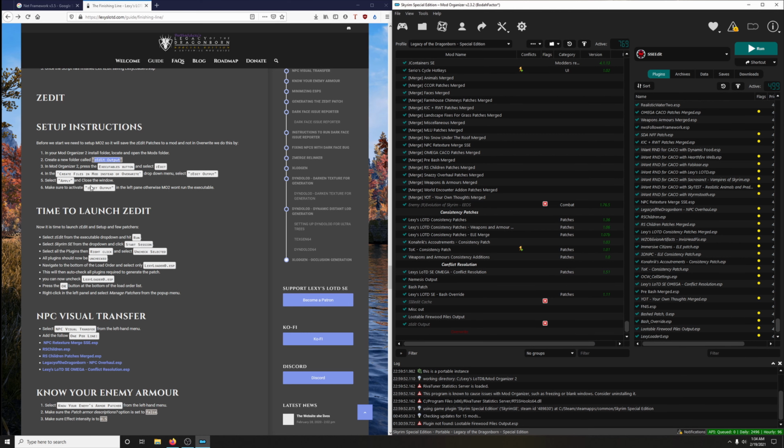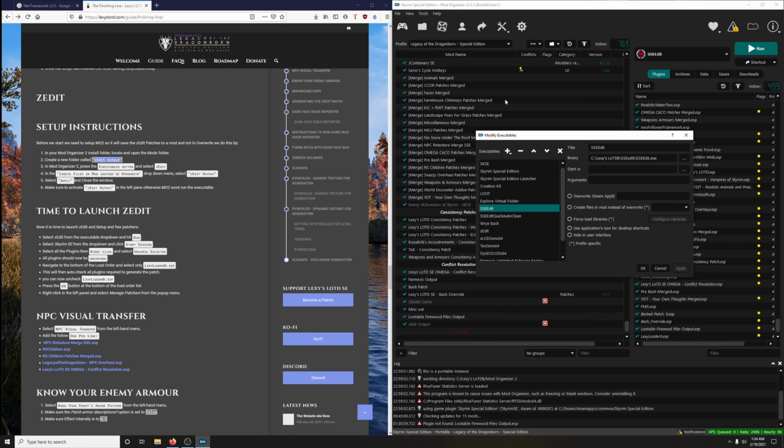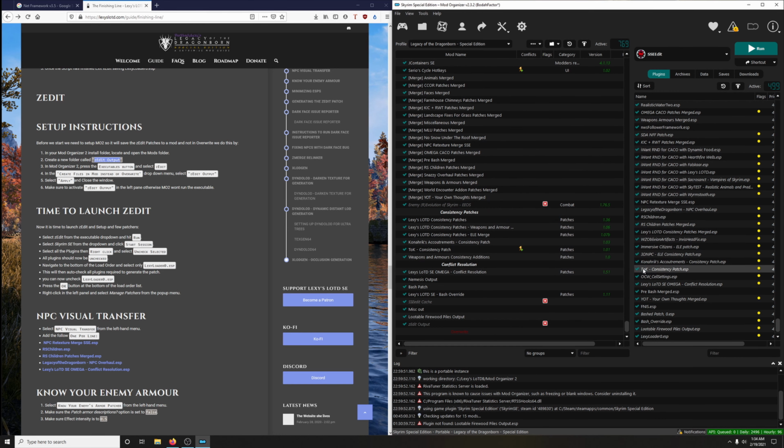All right, so then click on whatever button this is for you. For me, it looks like an arrow, but it's the modify executables button. Now let's go to zEdit, create files in mod instead of overwrite, check that. Then go down to zEdit output. So it's alphabetical, so go to the bottom, zEdit output. So choose that, apply, okay.